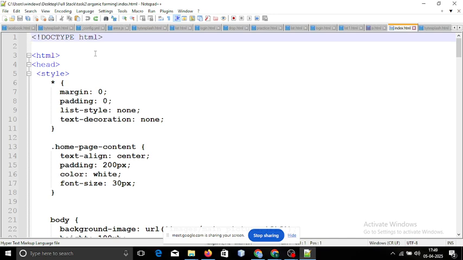So I have already told you that we are using internal CSS here, and inside this I am first taking this star. Star is the universal selector. Whatever you place inside these curly braces is applicable for the entire document, that is the entire index.html file. You will get this style applied.